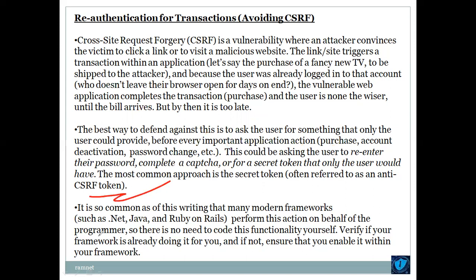This is so common that many modern frameworks, that is .NET, Java, Ruby on Rails and others, perform this action on behalf of the programmer. So there is no need to code this functionality yourself. Verify if your framework has already been doing this for you, and if not, ensure that you are enabling this within the framework. So CSRF is the most damaging thing, because end users are not much educated about it. Whenever there is something in your spam folder, just don't go and click it. That is most dangerous. Okay, let's go to the next slide.